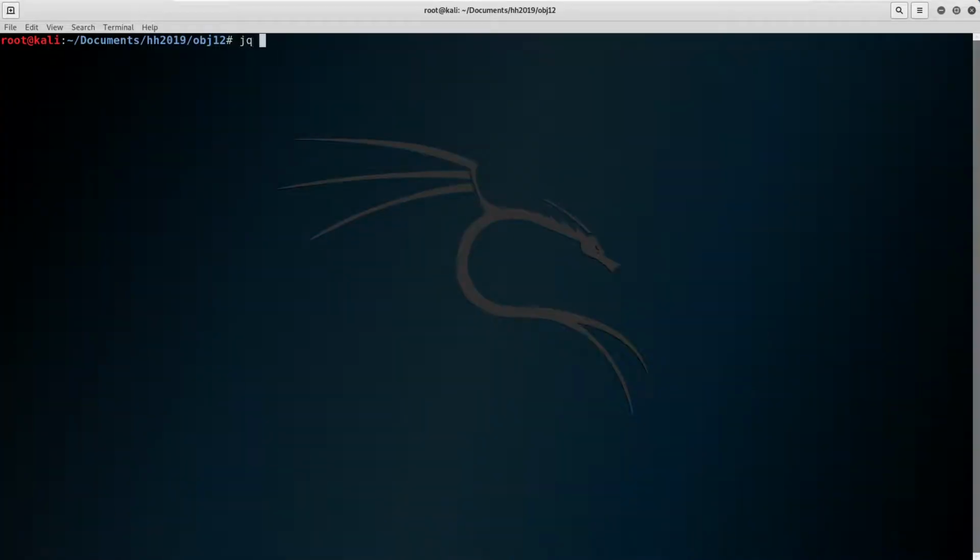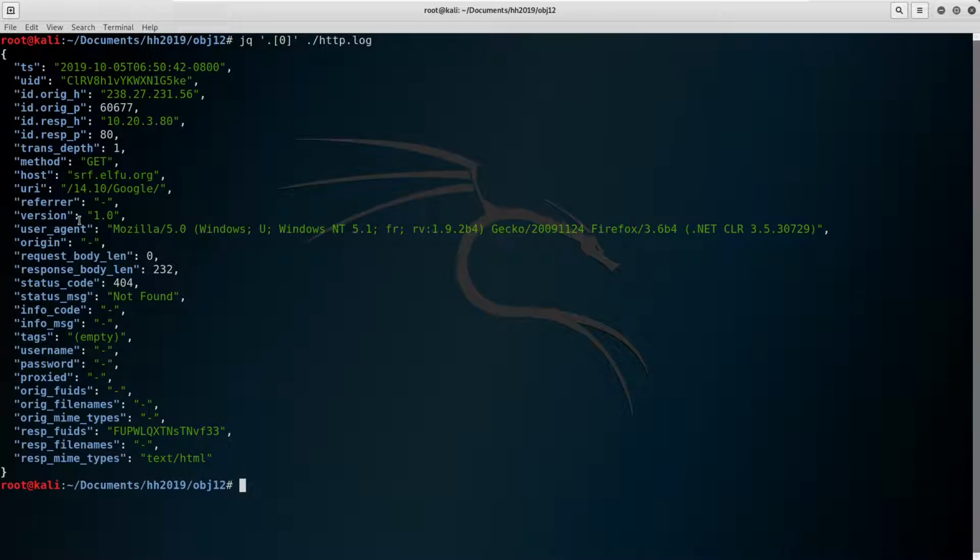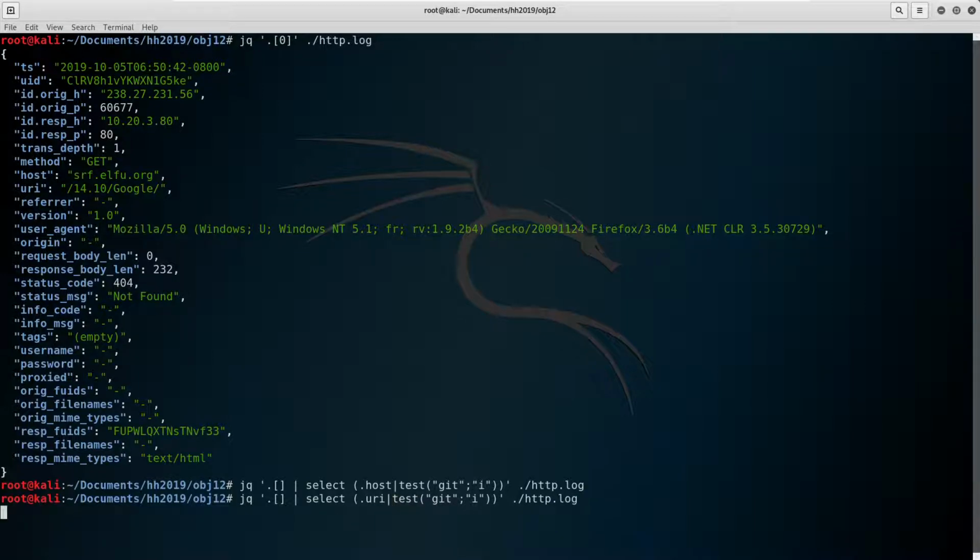First, we'll need to get an idea of what fields we have to work with. Okay, so these logs record host names. Let's look for any referring to Git. The test statement allows us to specify a regular expression. Here we're applying it on the host field. The additional I parameter specifies a case-insensitive comparison. No results are returned. How about where Git is in the URI? Wow, there's loads of them.